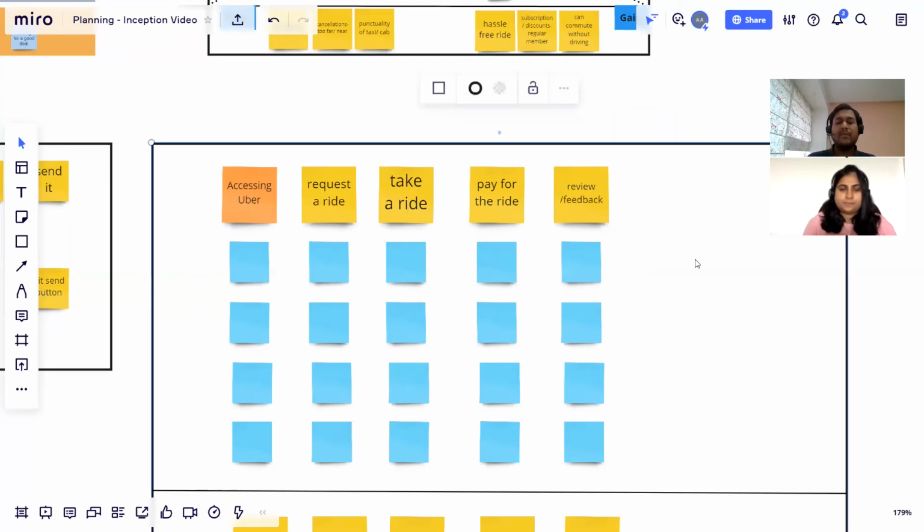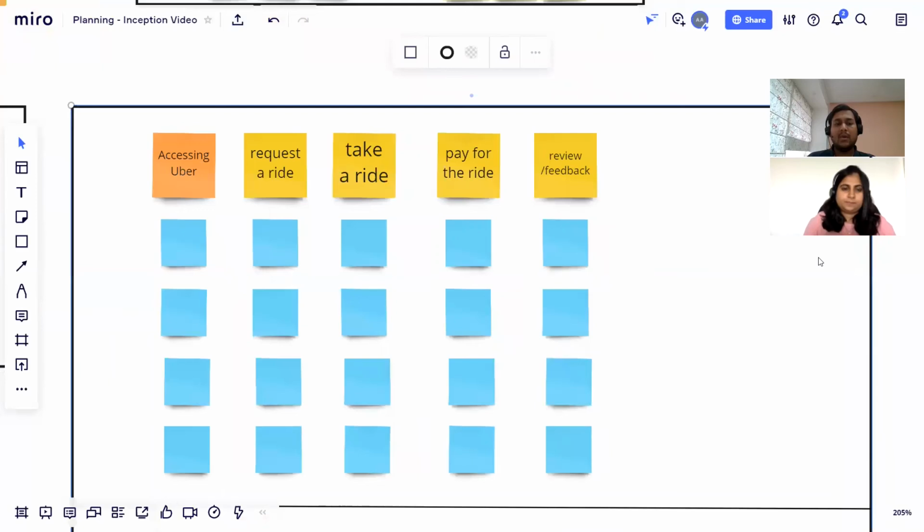So now, if you see, at a very high level we've covered the different things you will do as a user to achieve your goal. And that starts from accessing Uber till giving feedback, right? We've never mentioned anything about a website or an app or buttons or things like that. So now let's look at how you can do this activity through alternatives.